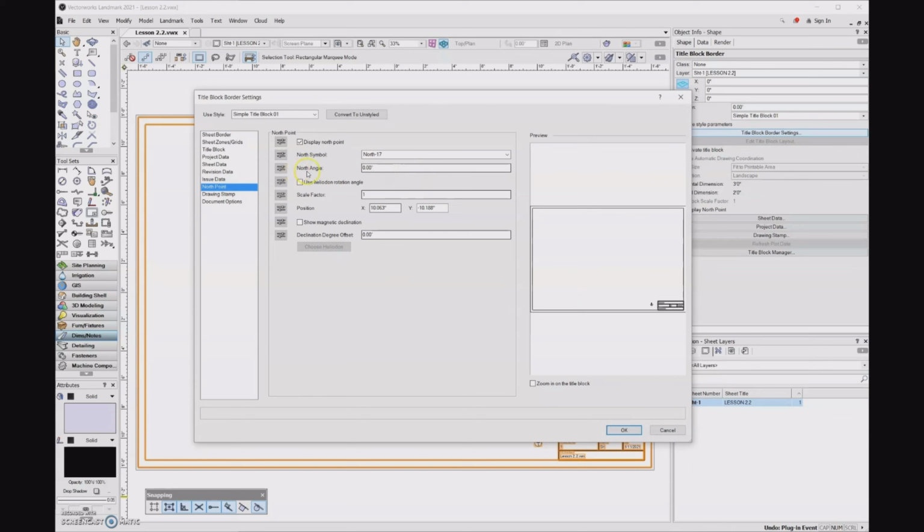I can also change the north angle here. That's how you're going to change the direction that the north arrow is pointed. And so let's say that north is to the left of my page. So I'm going to come over here and just type in 90. Right here, we have the scale factor. So if I feel like that north point is a little bit too small, I can go ahead and say, let's make it a 1.25.